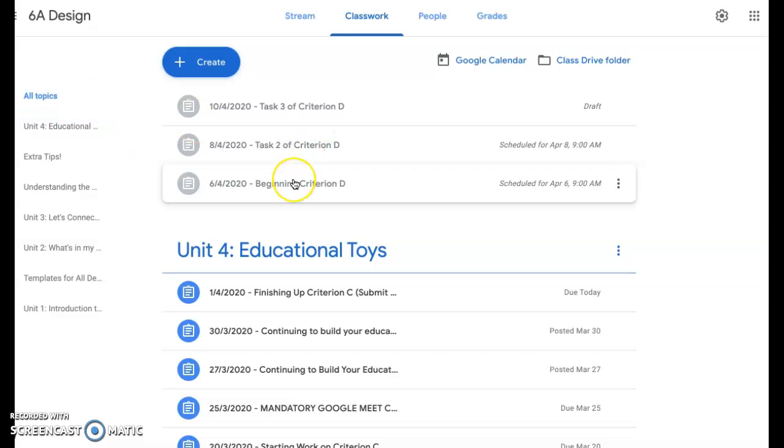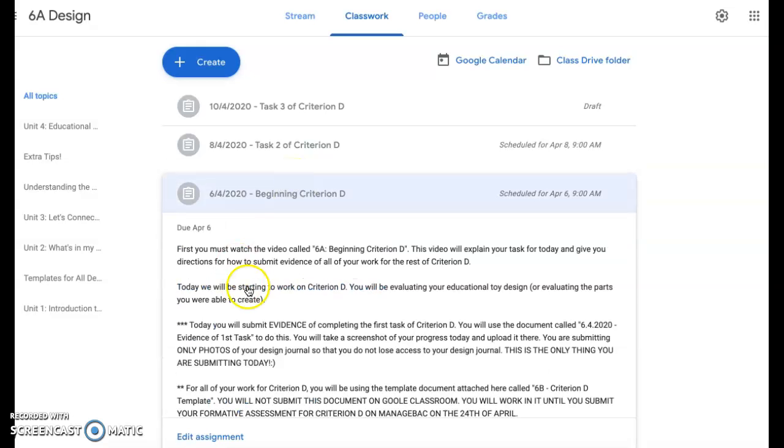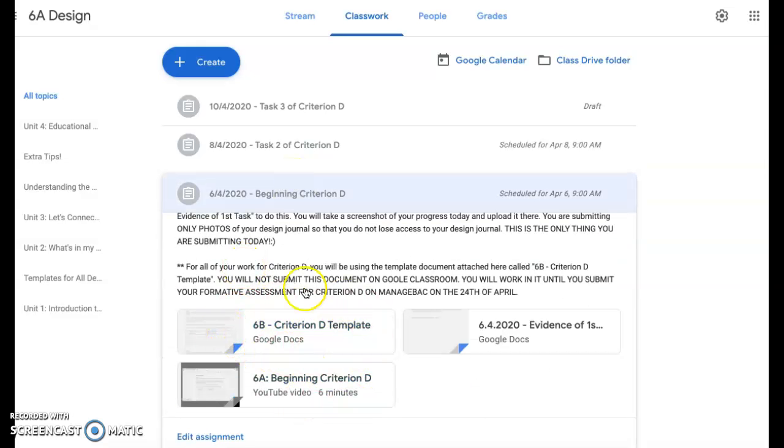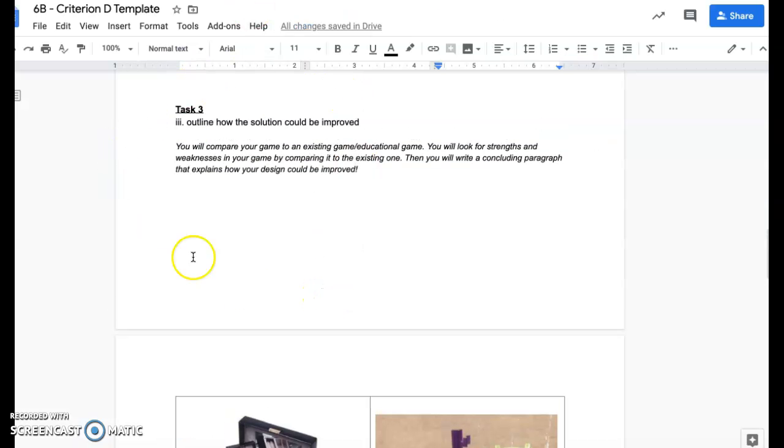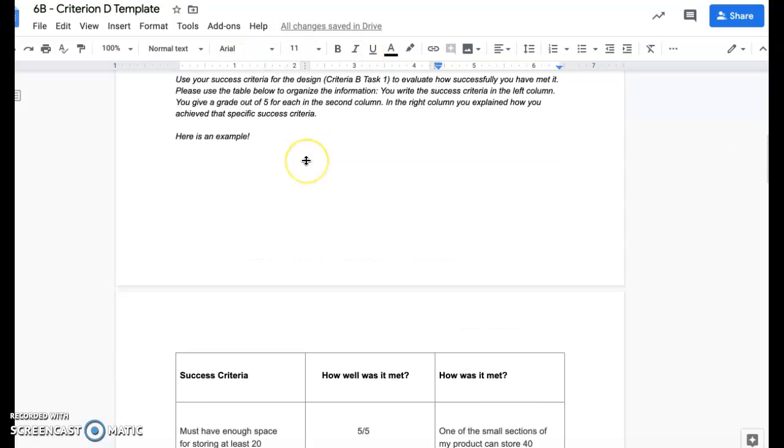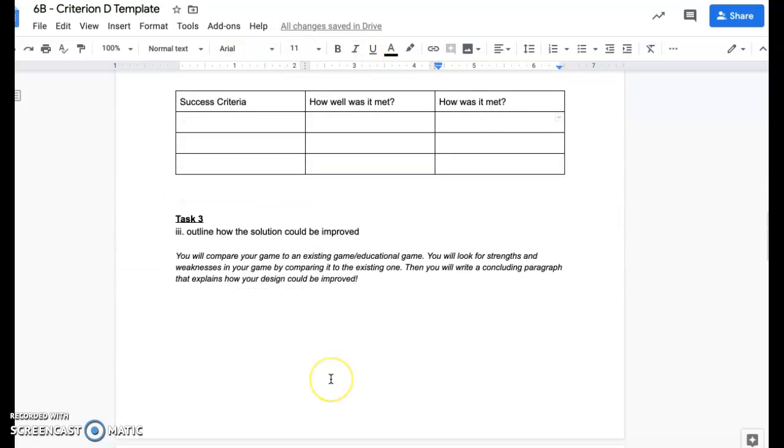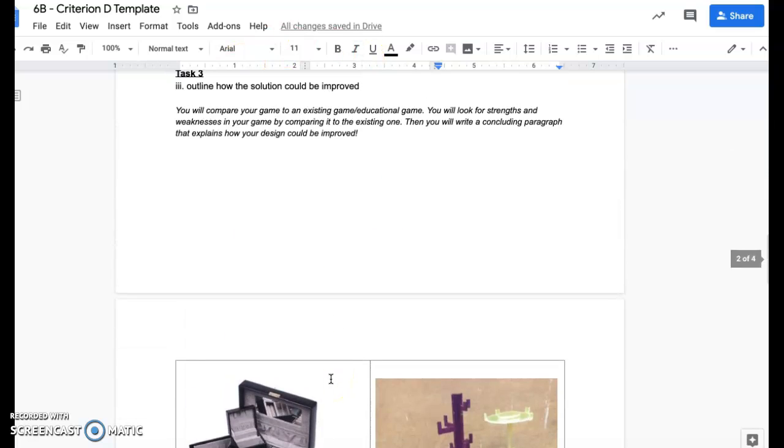You are going to still be using the design journal template that you were given on Monday to work on your task 3. So you'll still be using that document. Just today we're going to be working on the third task. So we finished the first one on Monday and the second one on Wednesday. Now today we're going to be working on the third.